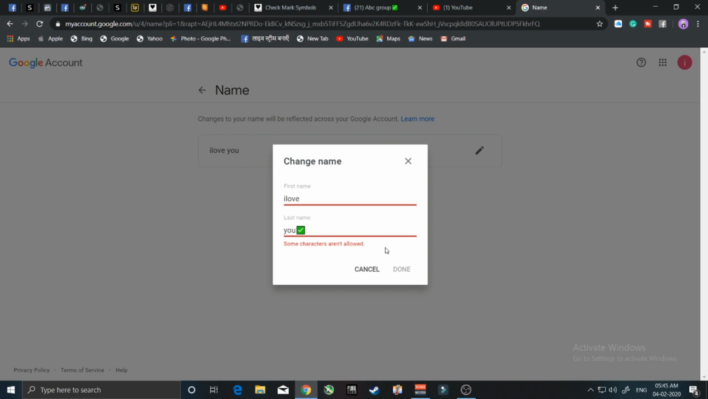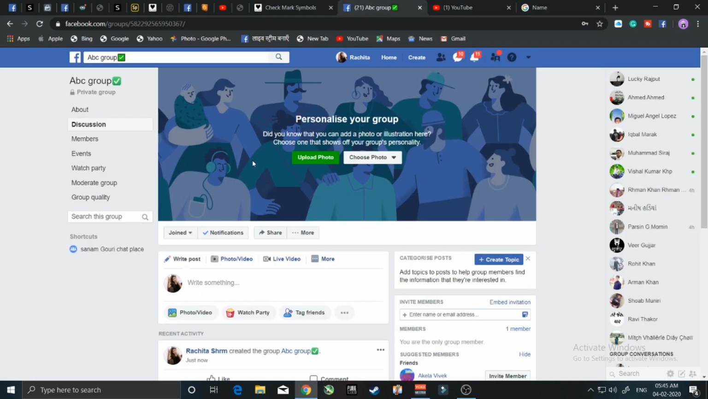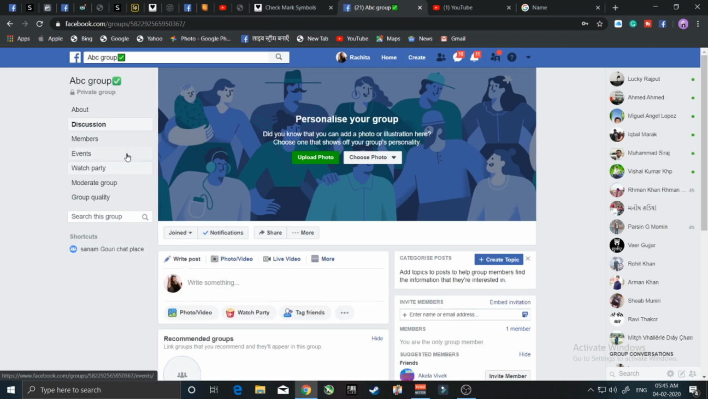Some characters are not allowed. On YouTube, last time some guys were using it, but that was maybe an old version. This time the YouTube policy has changed, so you cannot edit. But for Facebook, you can try this. Just rename the group, and you can add it on the end. So it's already a checkmark here.